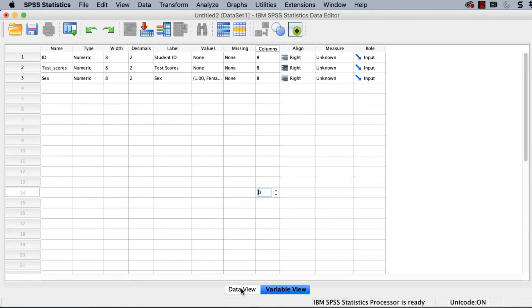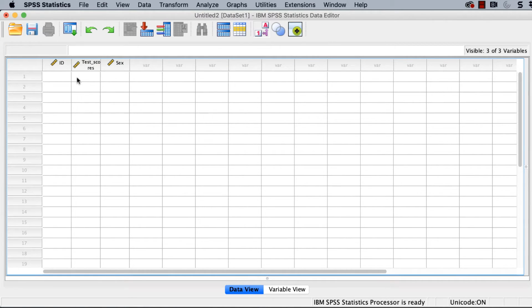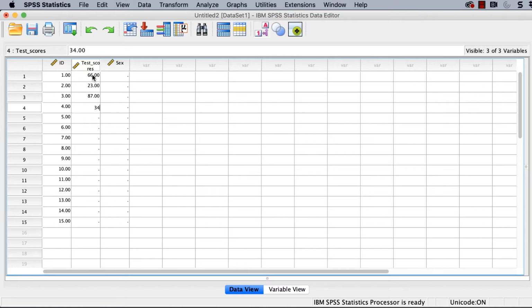So now I'm going to click over to my data view, and this is where I will enter my information. So on my participants, we're going to give them numeric numbers, ID numbers. We have 15 participants. Our test scores are going to be entered, and you can just type straight into your text boxes and you'll continue that all the way down.